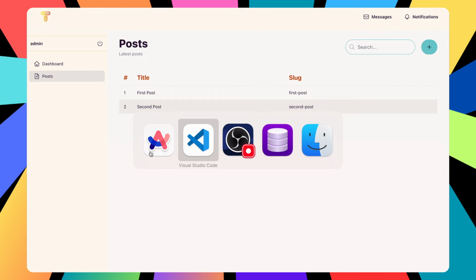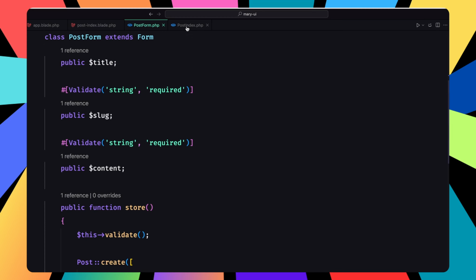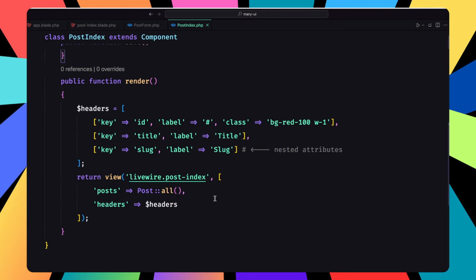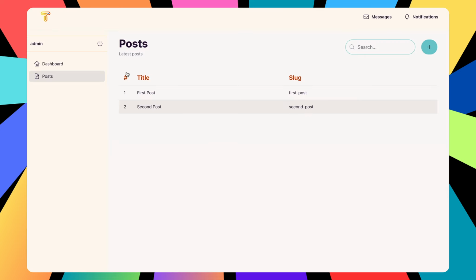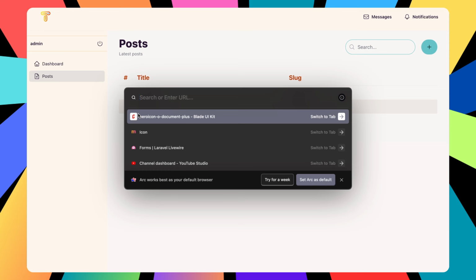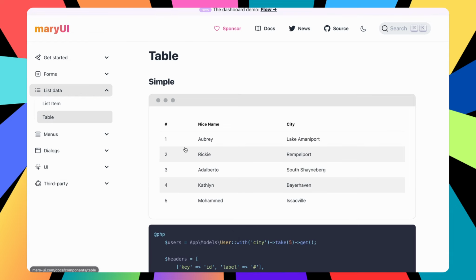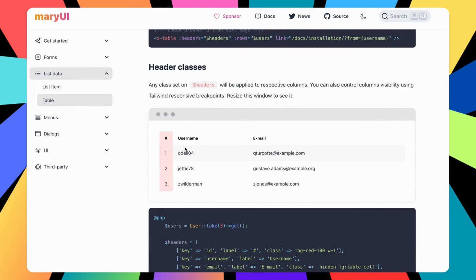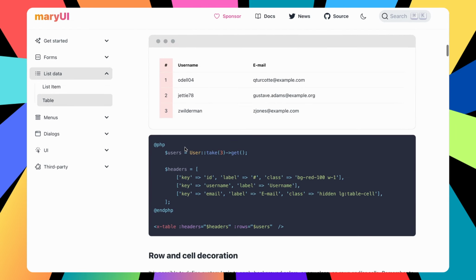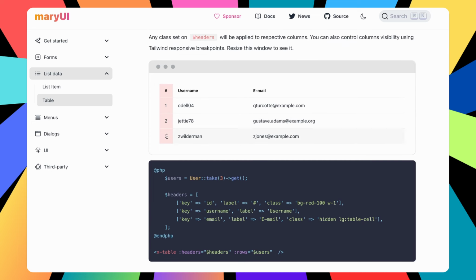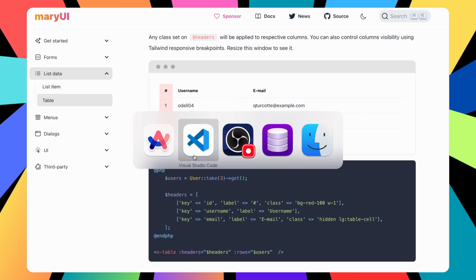Okay, just one more thing here. We have added that, so if I go to post index, bg-red, and we don't see that bg-red here, because if I go on the Mary UI, on examples of list of data, we have the table, and if we scroll down, yeah, here where we have added the bg-red-100, as you can see, the ID has this color. But in our case, we don't have that.